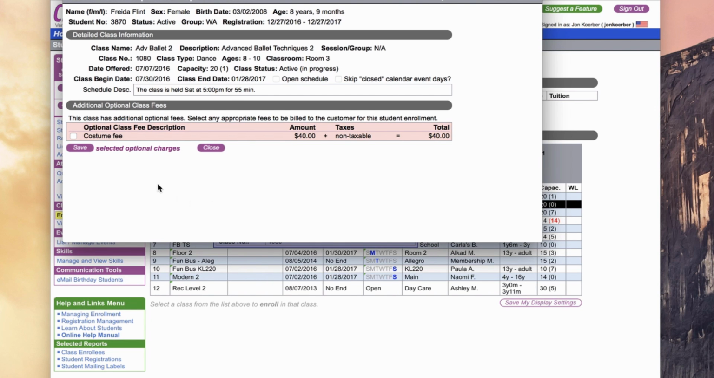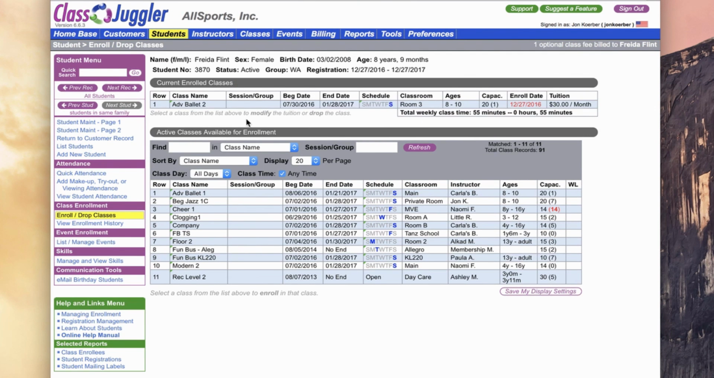This one also has a mandatory or optional costume fee. I'm going to select that so that it goes ahead and gets billed to that family right away. And now I've saved that, so we've got Frida enrolled in the Advanced Ballet 2 class. So now let's generate a confirmation statement for this family. Depending on the situation, I may send confirmation statements to a single family or to multiple families. So let's see how that works.